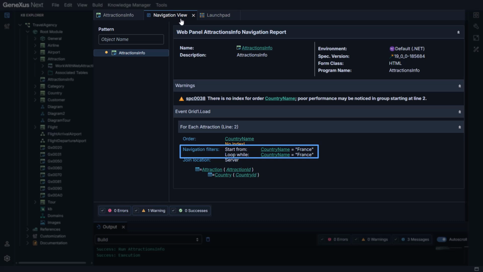It's like when we search for F in a dictionary. We don't go through the entire dictionary from beginning to end. We go straight to the F. Here, it starts at the first France record and iterates until the last France record. It never reaches the record for the attraction in China to evaluate the filter.